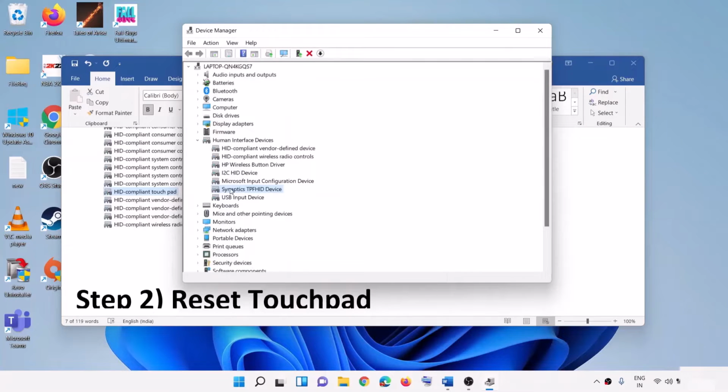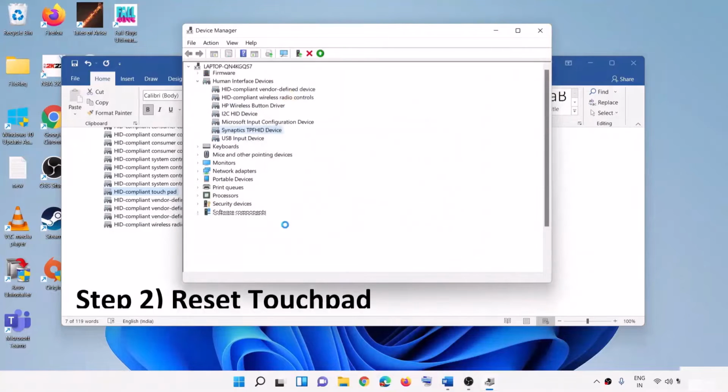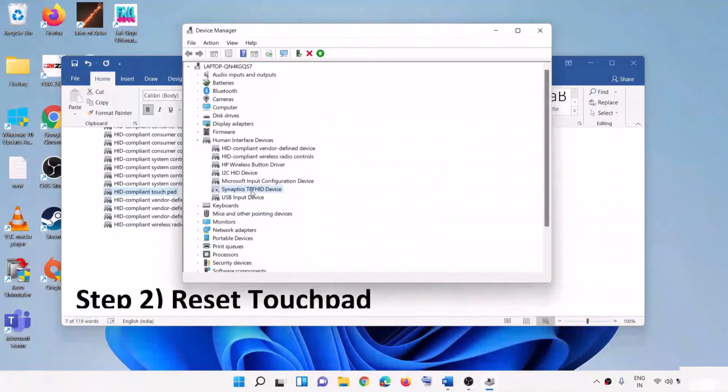And once this is enabled, you can go ahead and check your touchpad. Now, in case it's already enabled, in that case, you can go ahead and disable it once and then enable your touchpad device once again. Sometimes simply disabling and enabling fixes the problem. So you can go ahead and try that.